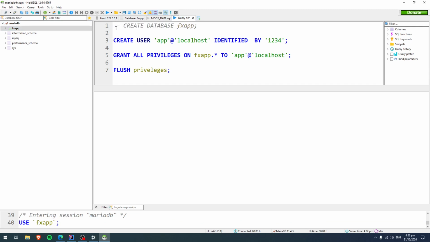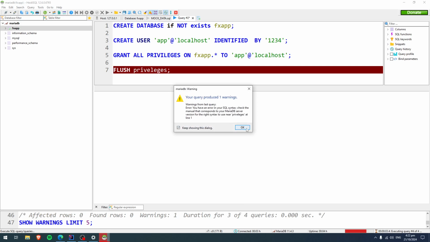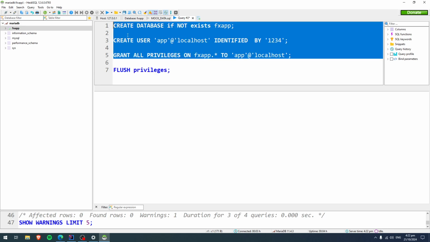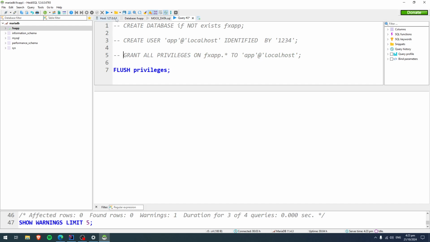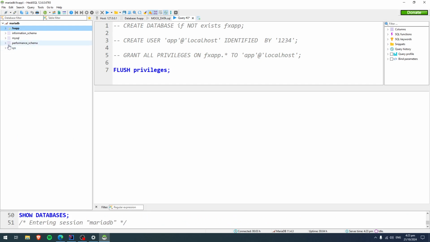I'm just going to comment this to disable it because that will create an error, or you can make it create database if not exists. I think I haven't introduced that yet. Maybe this is just an incorrect password. That should be privileges. I'm just going to disable this because there's a great chance that this was already executed successfully. When I click the play button there, it's going to execute all lines. I'm just going to run that. Okay, it's run. Refresh.